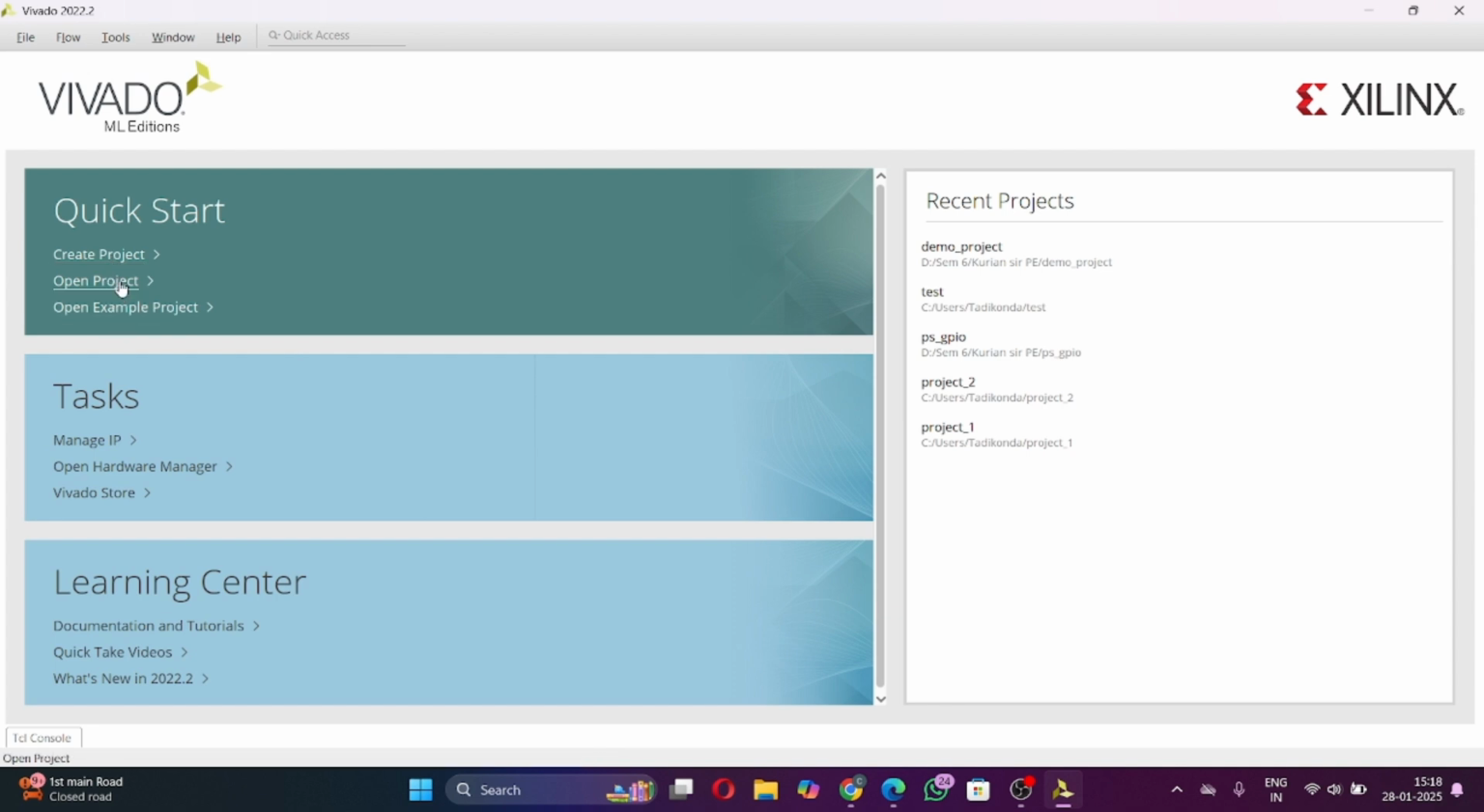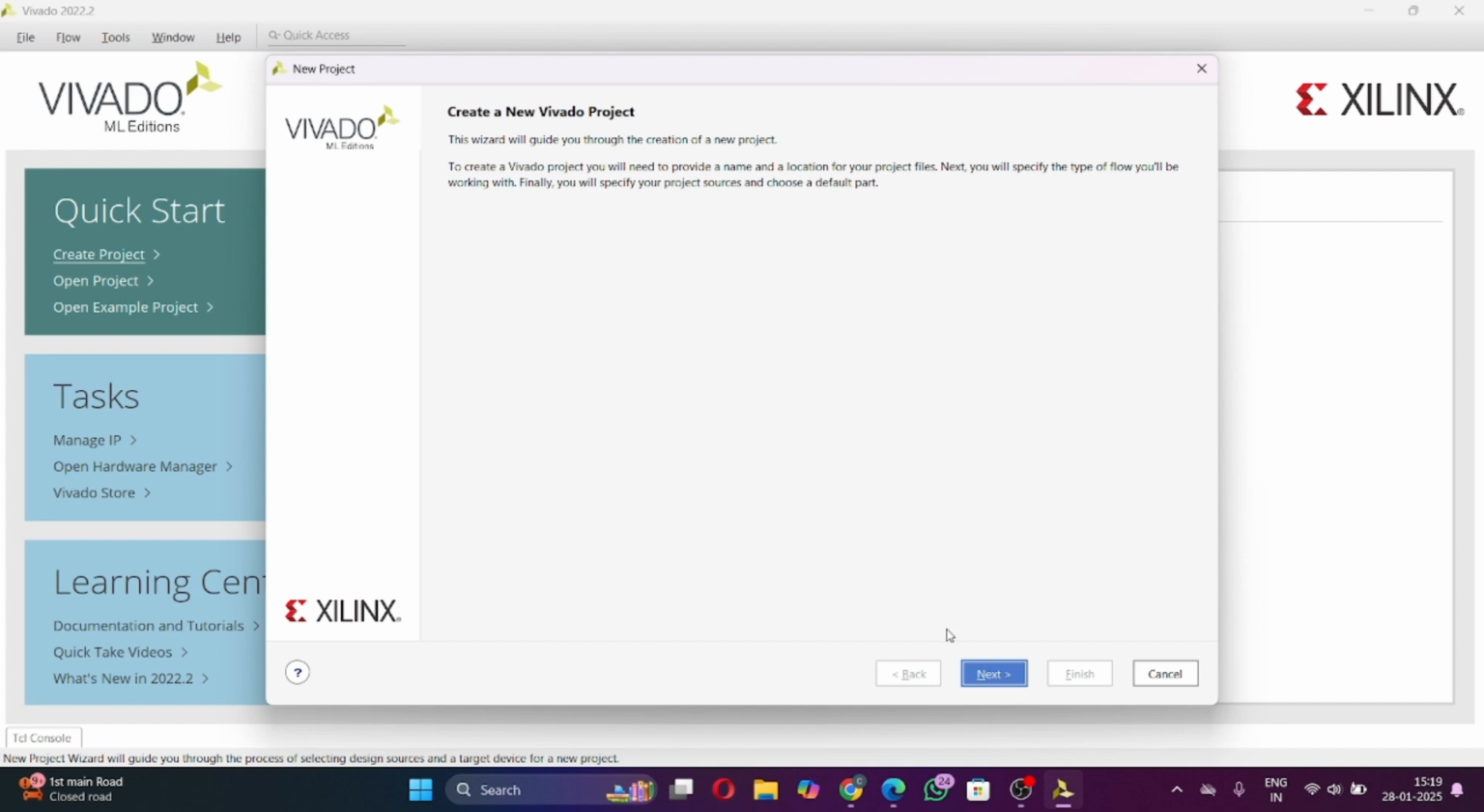There are many options here. There are some example projects which will be present by default when you install Vivado. You can open a project if you have already created one. Now let's see how to create a project. Let's go to create project.